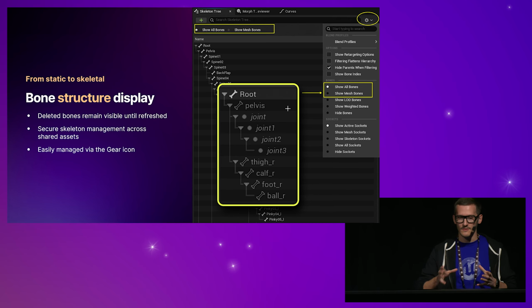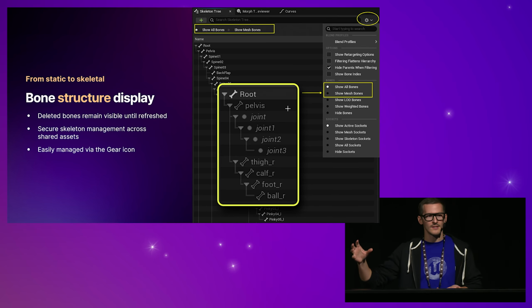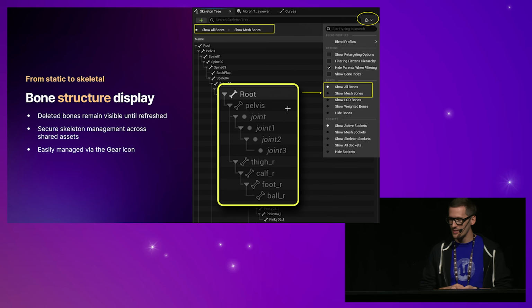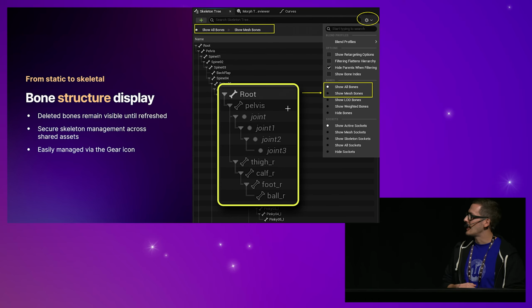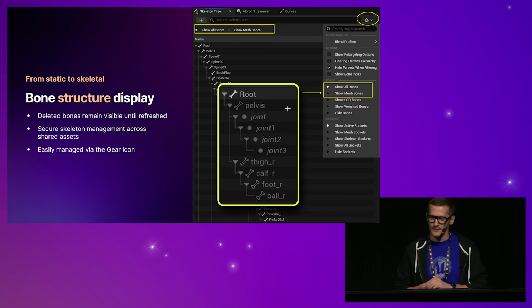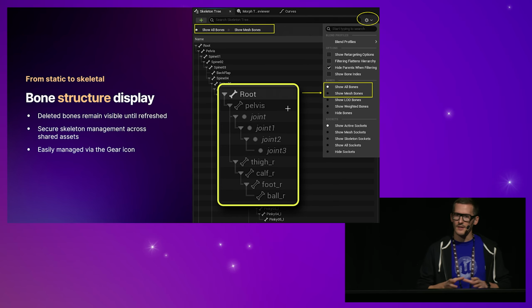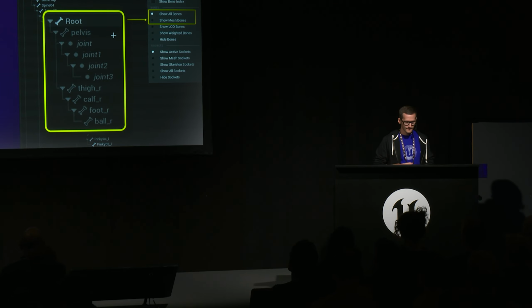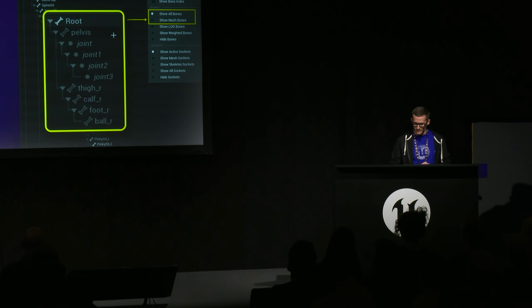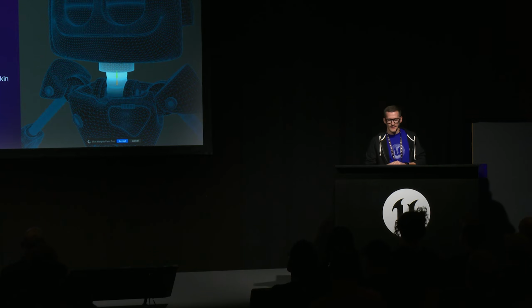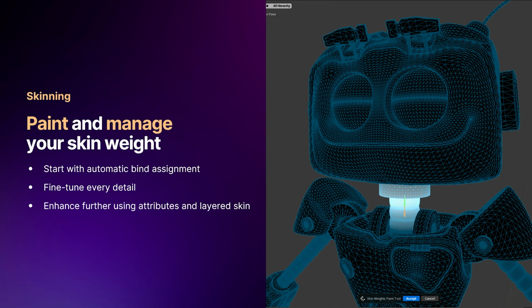That's normal because most of the time, one skeleton can be shared across different assets or skeletal meshes. So you can adjust the display here through the gear icon and show only the skeleton structure used for this asset. So once all the skeleton structure is in place, you can move to skinning through all the tools we provided here, sticking to the skeletal mesh editor.